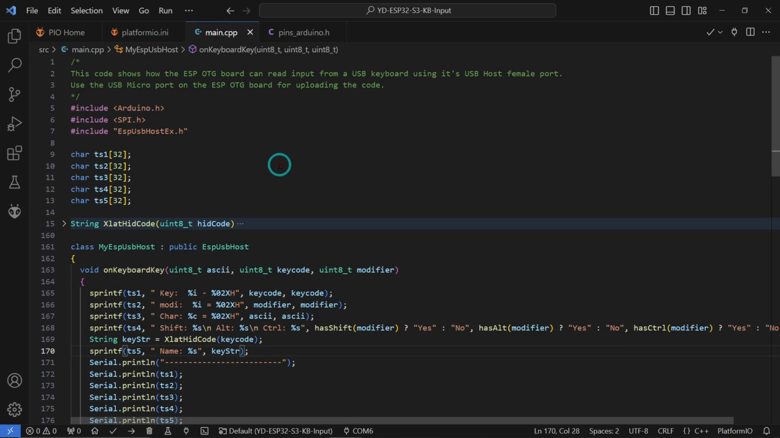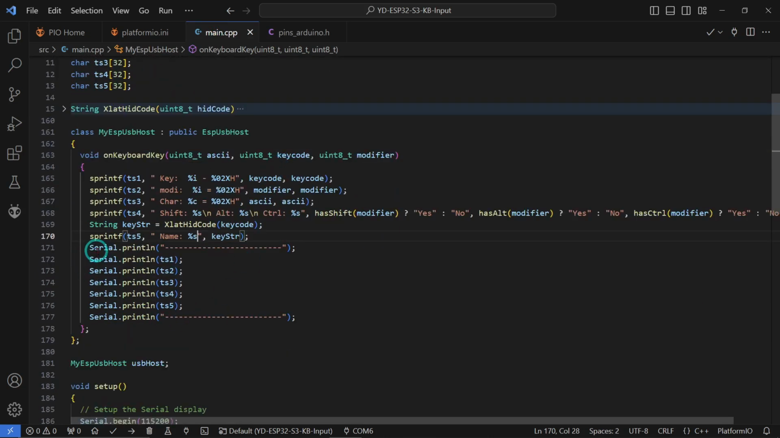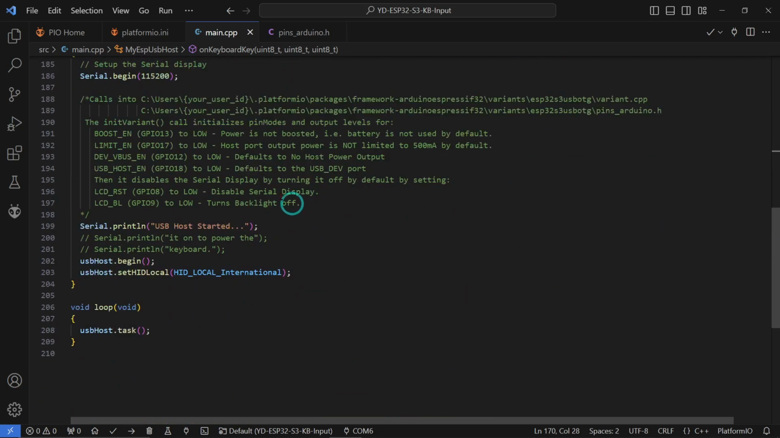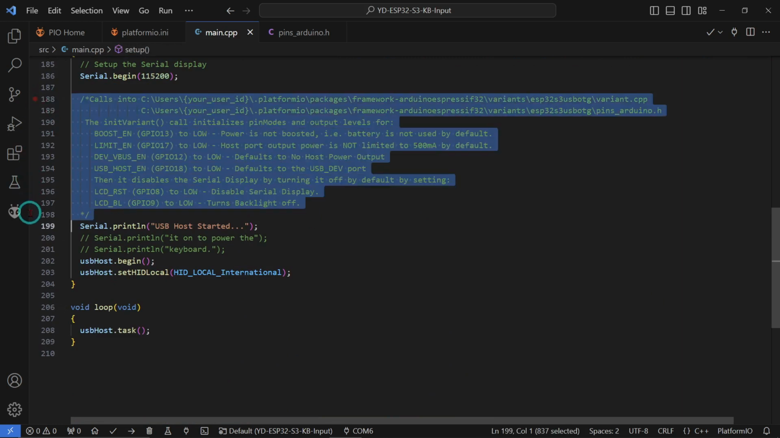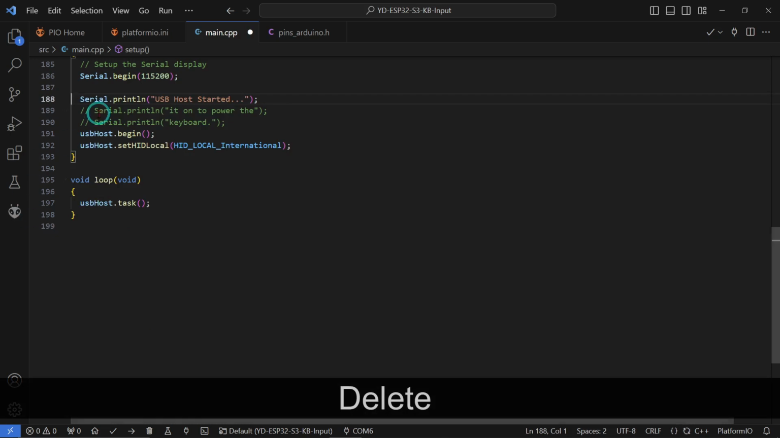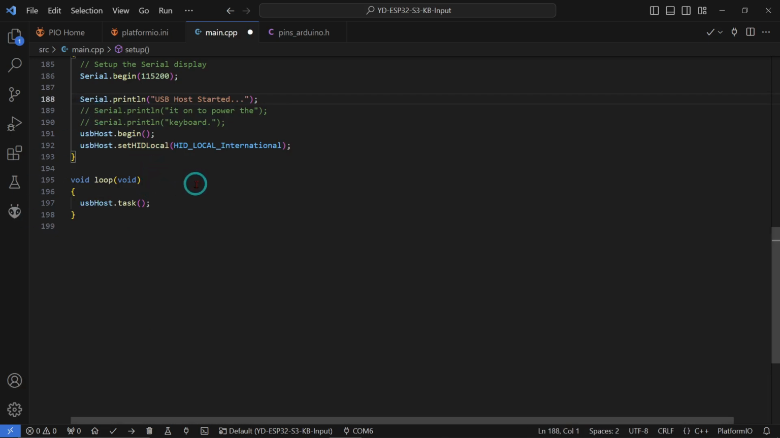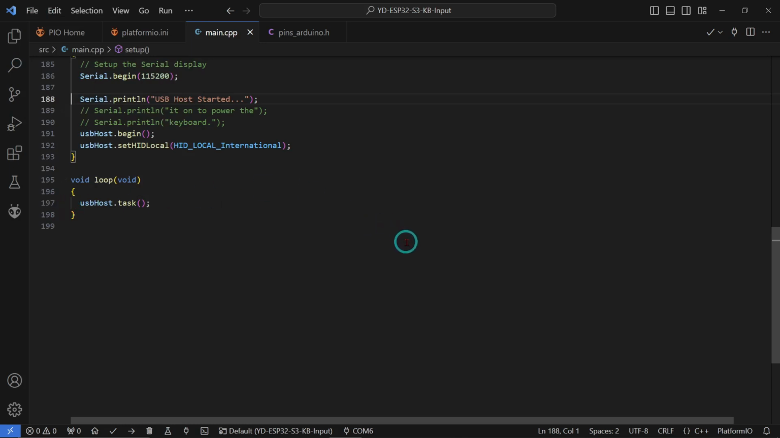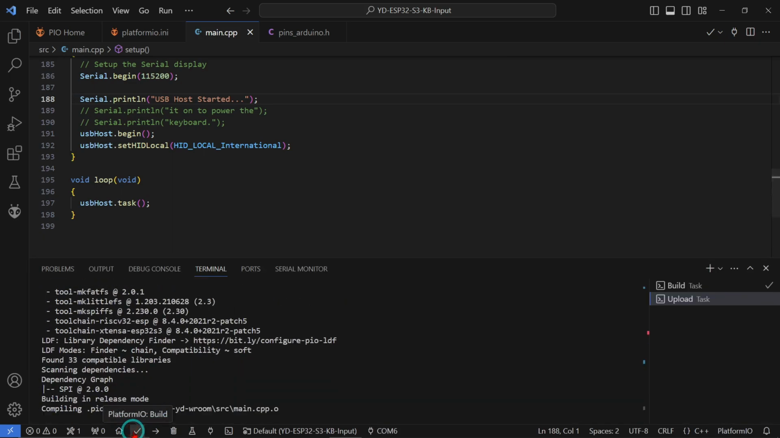So I actually took code out, and now we're printing to the serial monitor because there's no TFT display. And actually I can take even this comment out, boom, because we're not doing that anymore. File, save, and I would be able to actually say upload.